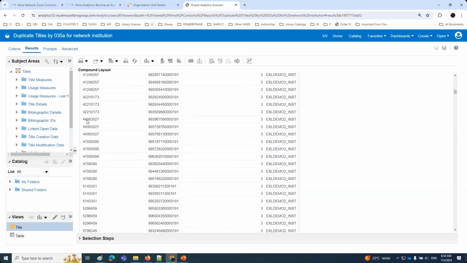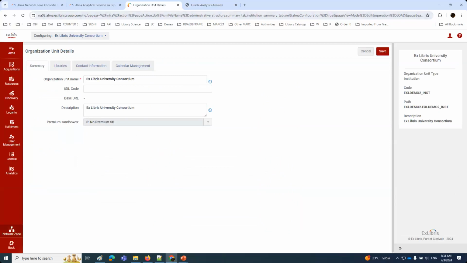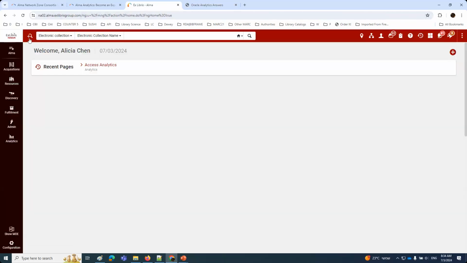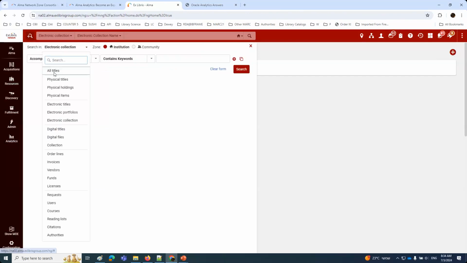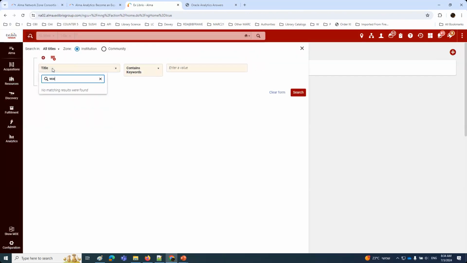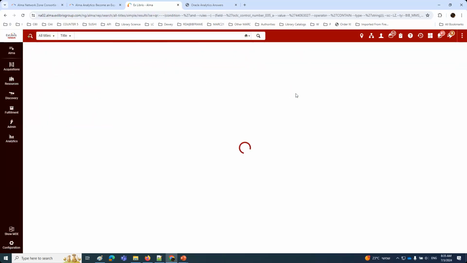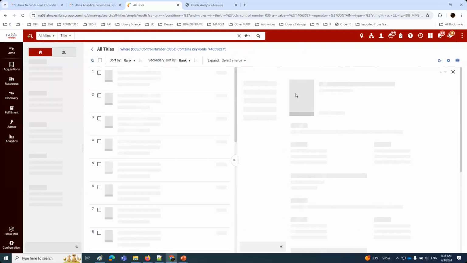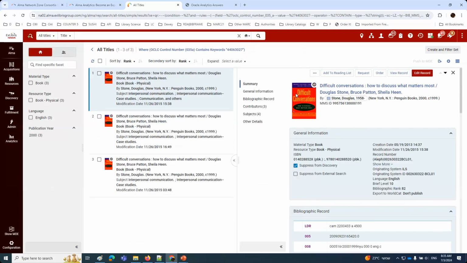So this appears 3 times, this 44063027. Let's go see what the story is. So I'm coming back into Alma, and I'll do an all titles search for, I think that's the control number, the 035A. There it is, OCLC control number 035A. Let's search, and we should get 3 records. We might get more, by the way, because we said only those not linked to the community zone. But we'll have at least 3, and we have 3.